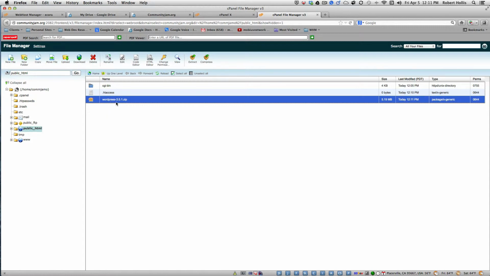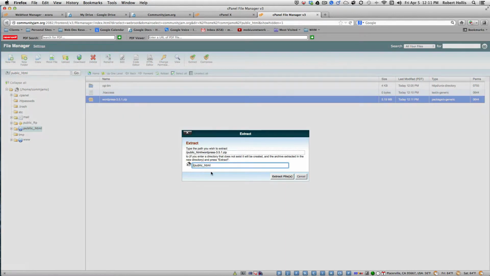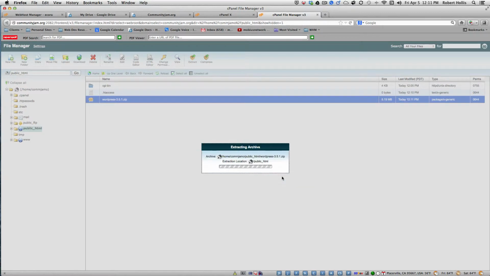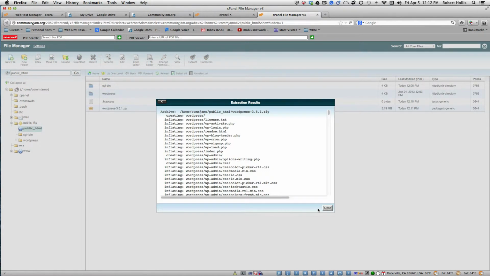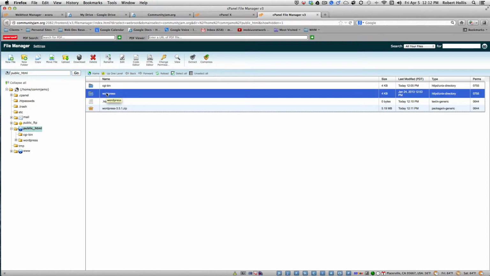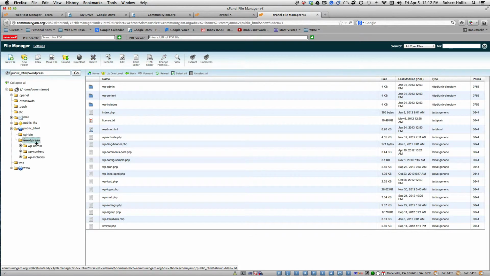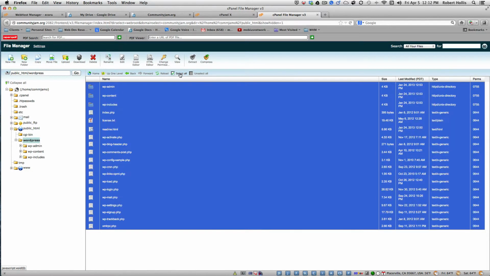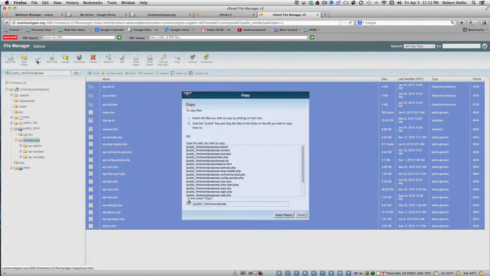So the first thing I'm going to do is take the zip file that I uploaded and extract it. And it wants to go by default into public HTML. That's fine, but it's going to put it into a WordPress subfolder, as you can see. So that's where all of our extracted files are at the moment. So I'm going to select that folder over here so that I can access all the files within that folder. And then I'm just going to choose Select All, and I'm going to copy all these files directly into public HTML rather than in the WordPress subfolder.